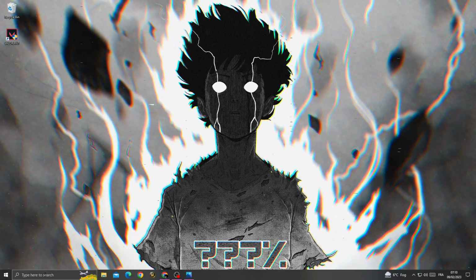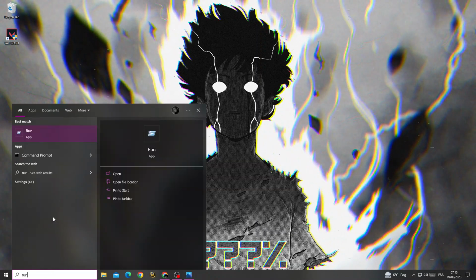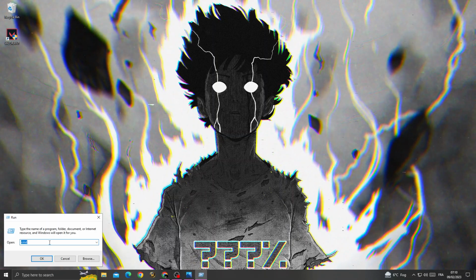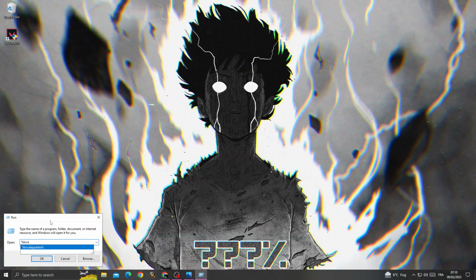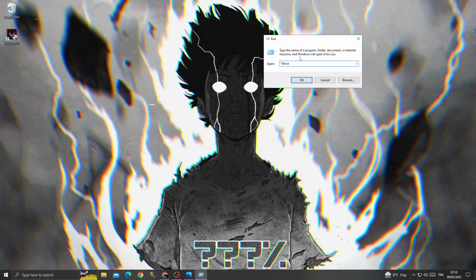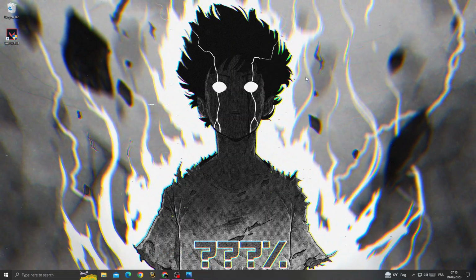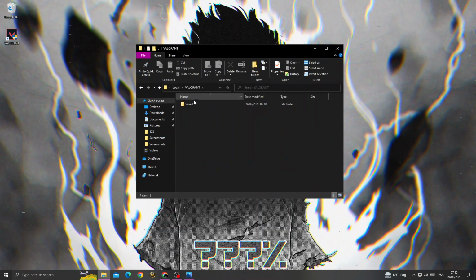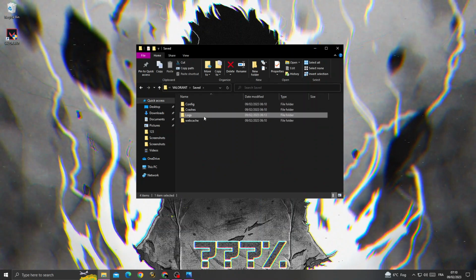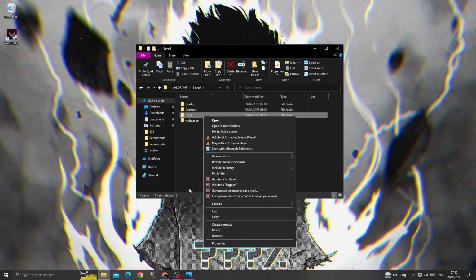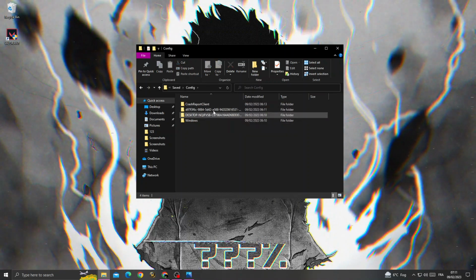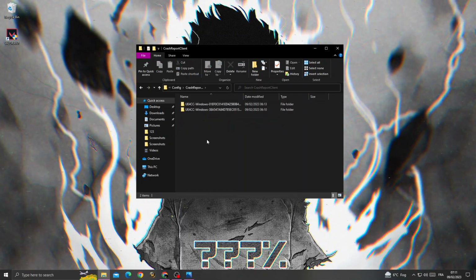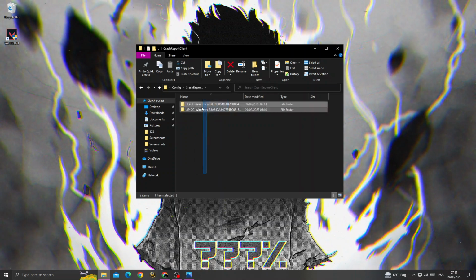Now once you're here, type here run, click on it, and here type %localappdata% and click OK. Now scroll down until you find Valorant, open it. Here you will find logs, right click on it and click delete, and then go to config, crash reports, and delete all those files that you will find here.